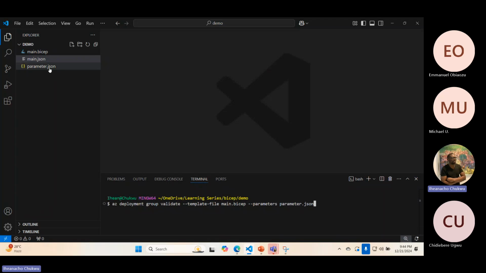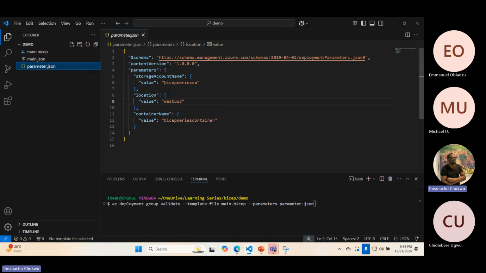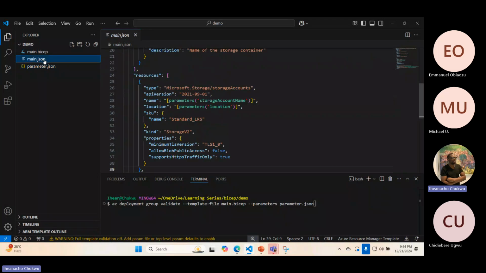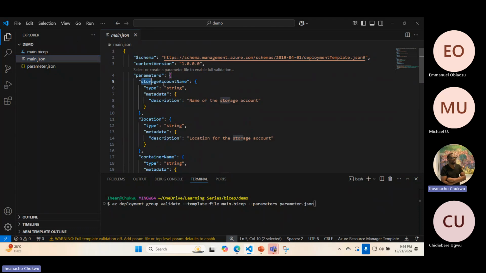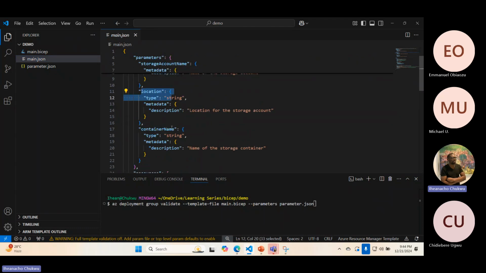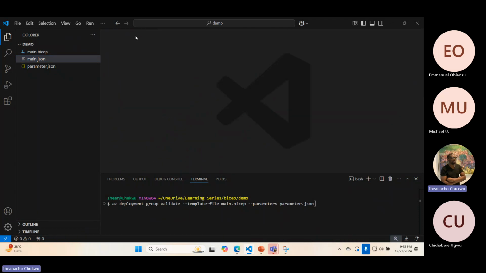But if we were curious about it, we can check again. What do we have? We have storage name, we have location, we have container name. If we check with the previous JSON file, it's the same parameters that we have defined, and it doesn't introduce any new parameters to update in the parameter file. So if I do this, I'll likely see what might become of this template. I'm using the validation command, and I'm running the code to see what the outcome will be.